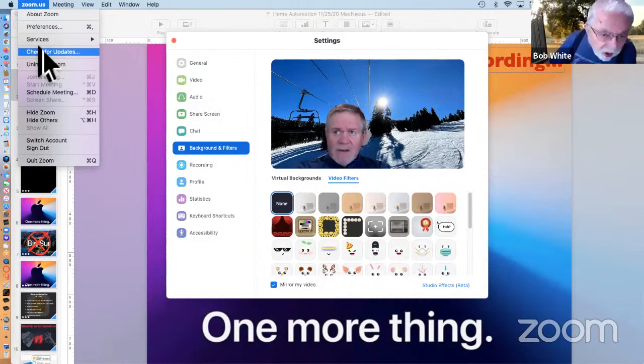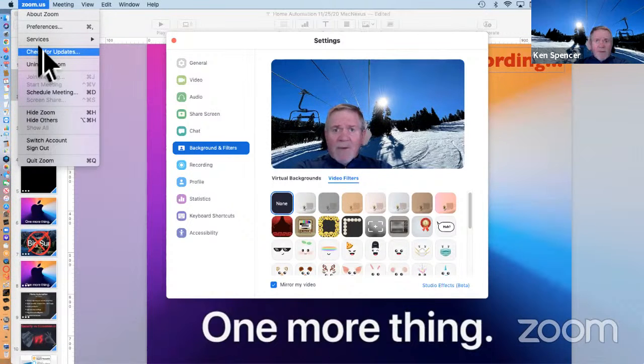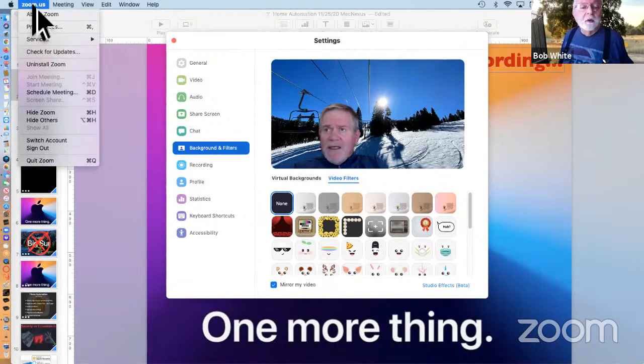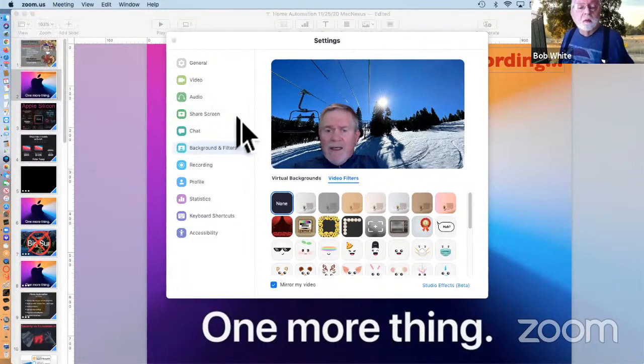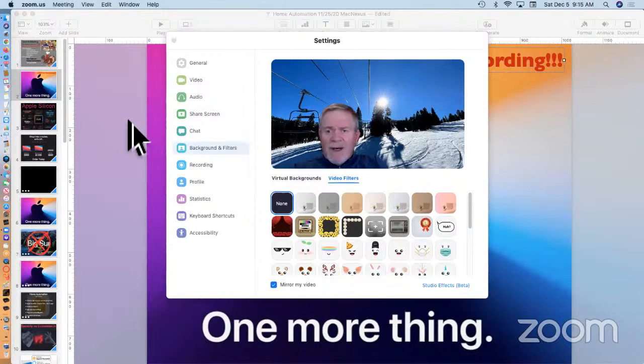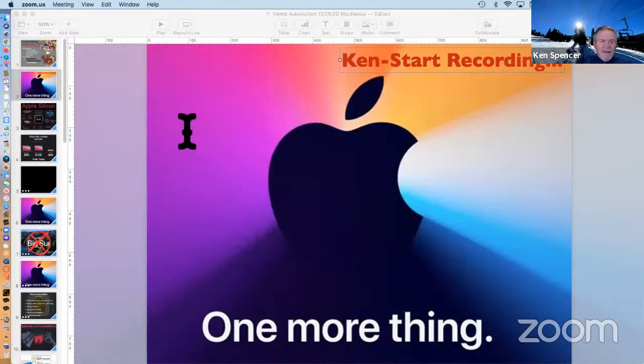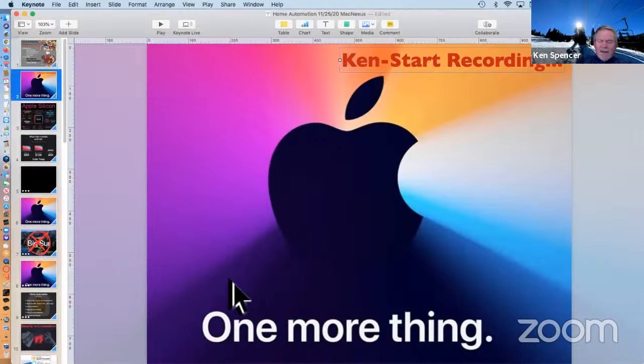There is an update today. There wasn't one when I checked this morning. Let me check. I'm up to date, because I update so often. 5.4.4. Okay, any other questions on Zoom and what to do on the background and stuff there?